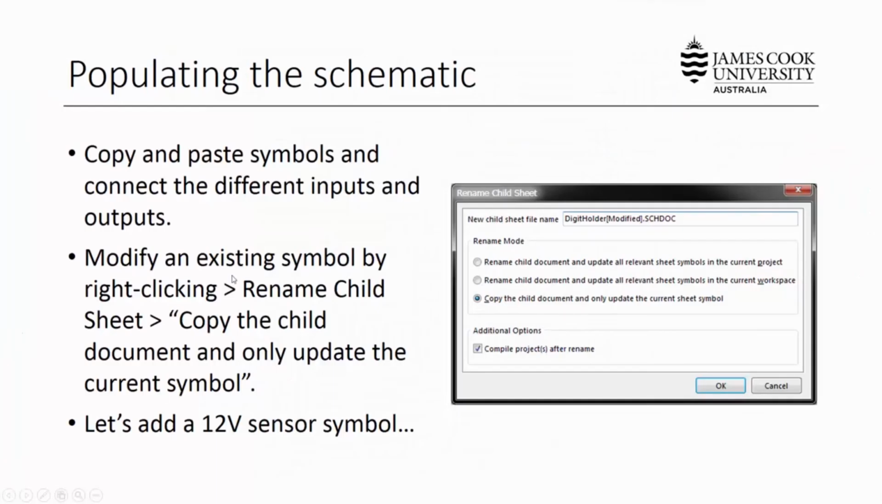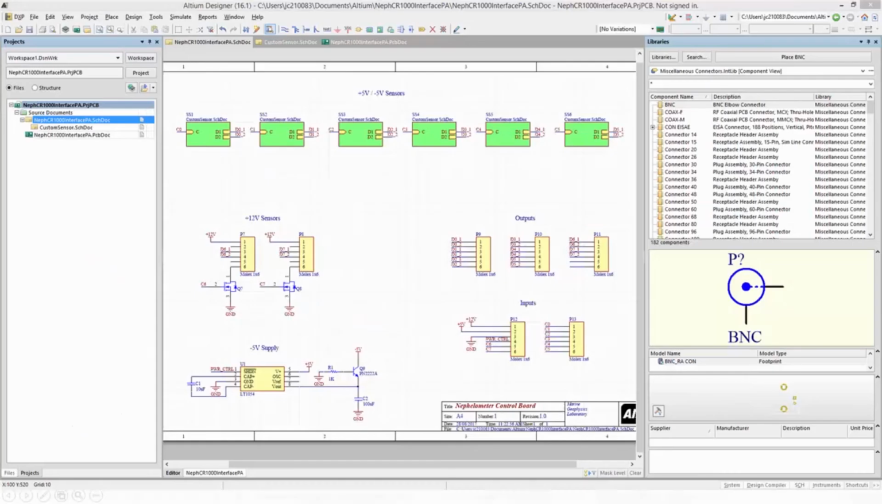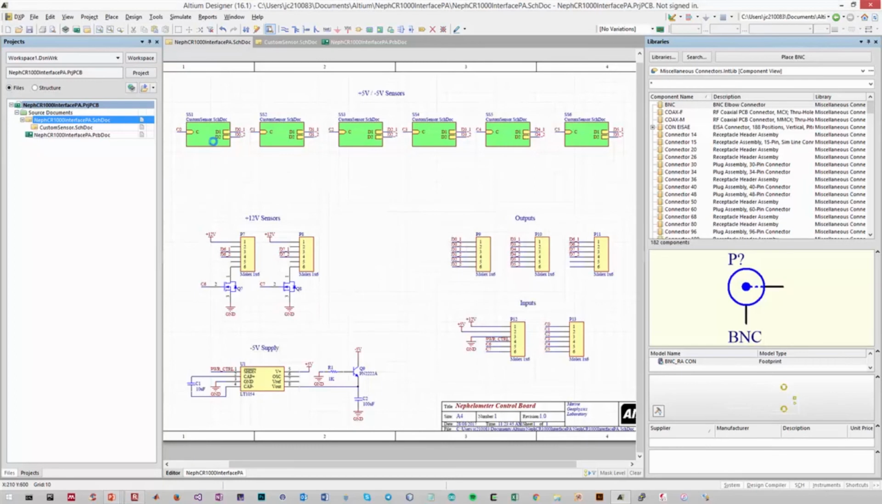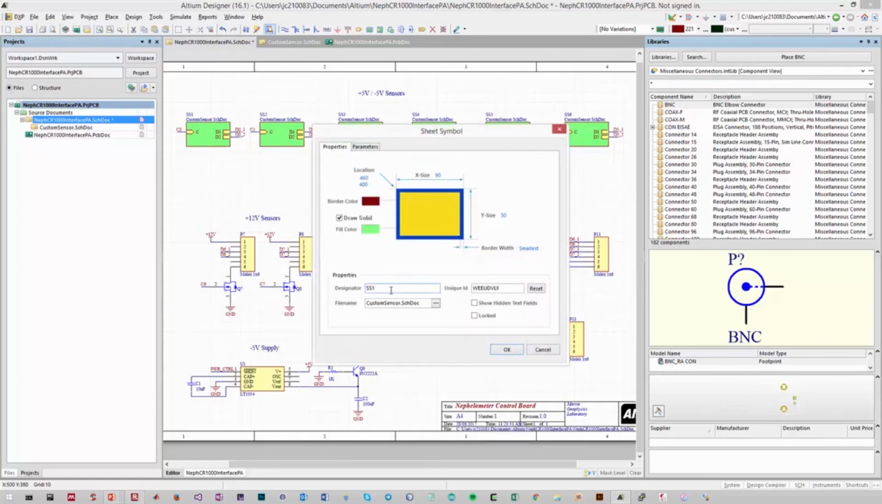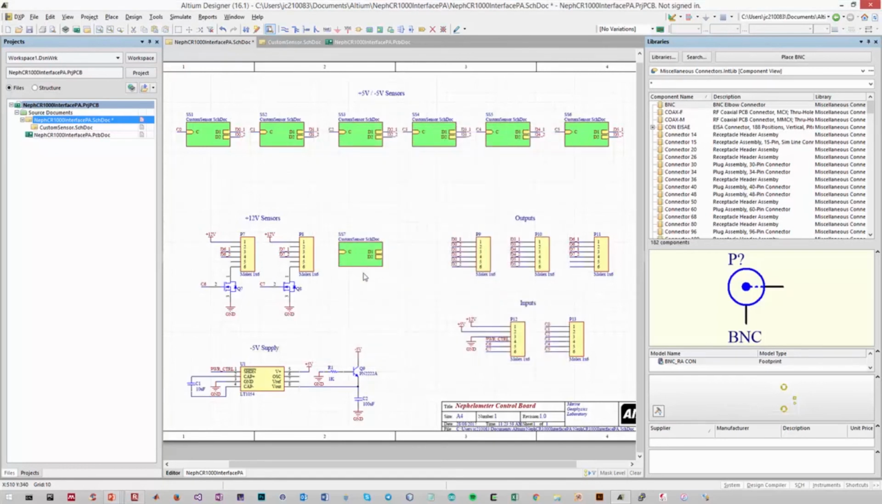To modify it, one thing you can do is use the rename child sheet option. It allows you to create a fresh schematic based on the previous design and modify it thusly. So what you'll first want to do is copy our sheet symbol. We'll copy our 5-volt custom sensor, and this is what we're going to use for our 12-volt. Before I do that, I'll rename the designator to be SS7 because it's our 7th custom sheet symbol here.